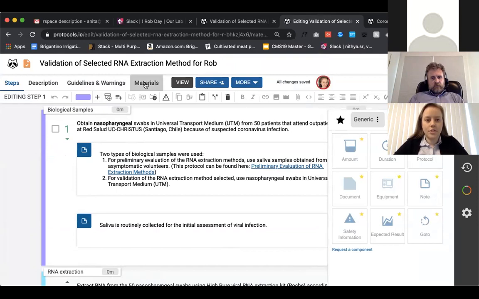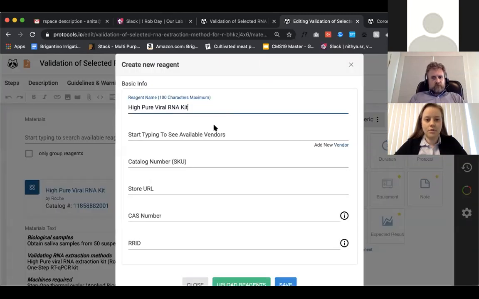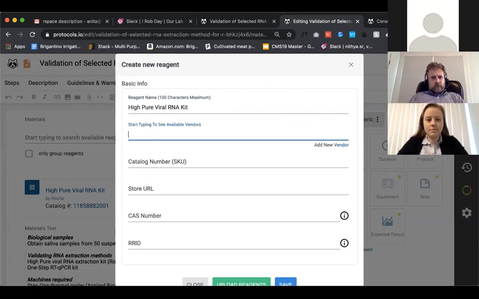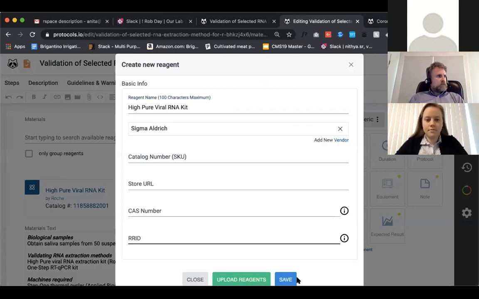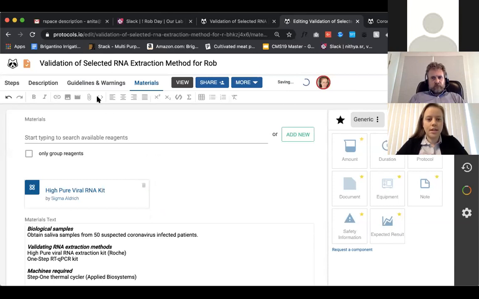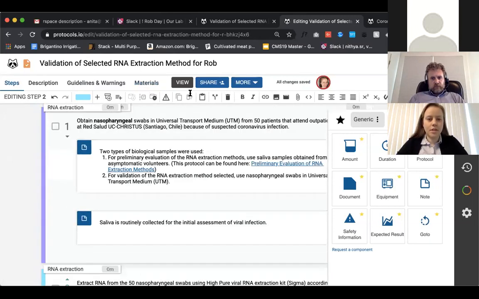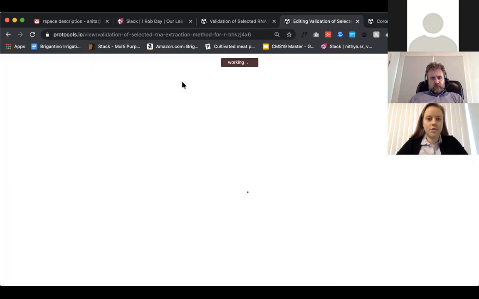So one thing I wanted to change is this material here. So this won't be the Roche kit. I will add a new one from Sigma. Click save. And then I will delete this one so there's no confusion. And then I think I also saw it in the steps, so I'll make a quick change here. And then the rest should be looking pretty good. So I'll just quickly see how this looks in the view.